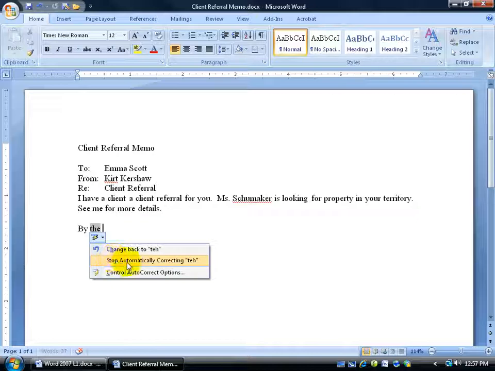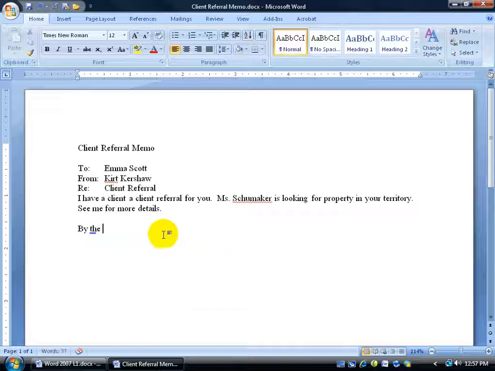I want you to stop automatically correcting T-E-H because, I don't know, in some foreign country, "ta" is like "the." But in any case, I don't want to do that, but I wanted to let you know that that's what's happening here. So it tries to take words that are commonly misspelled, and when you hit the space bar, that's the trigger. It'll correct whatever word you were just typing behind it.